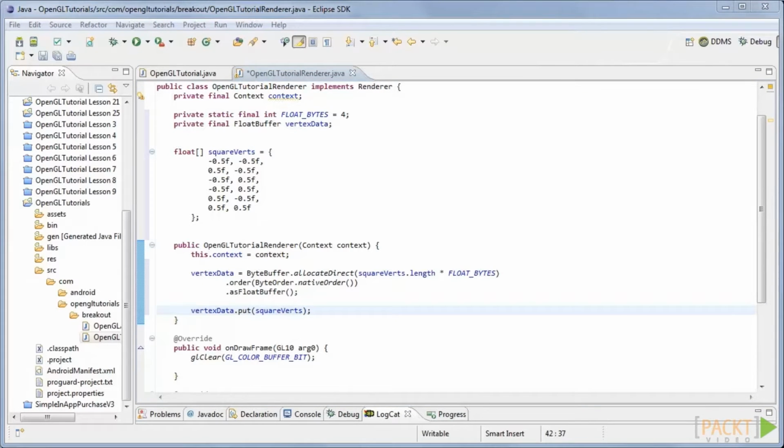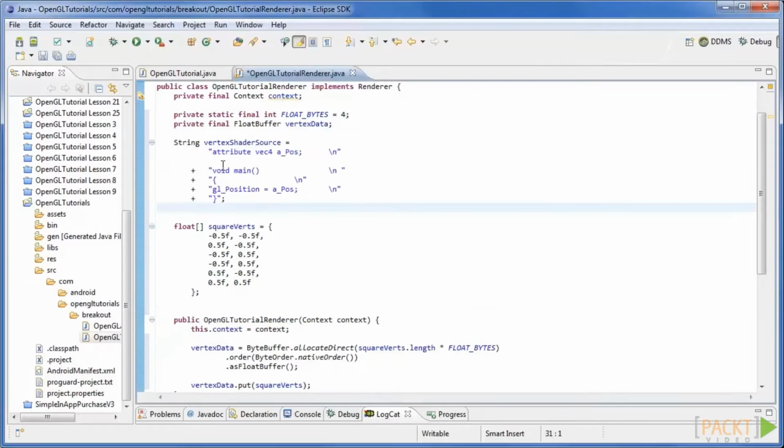Next, we are going to create our vertex shader by writing them out as strings which are compiled internally in our program. In OpenGL, the vertex shader is used to transform the vertex data to its final position. Our vertex shader, however, will simply set the position of the vertex. Create a new string called vertex shader source and place the following code.